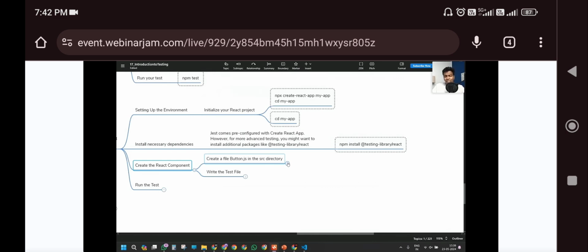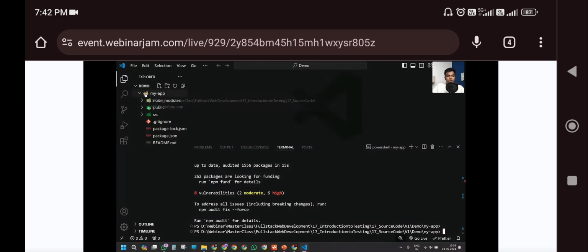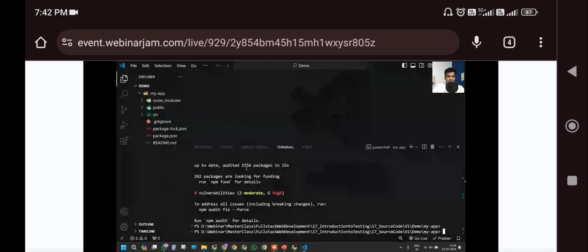Since it is the complete sum of the project which we are going to work on, I'm going to make it very simple. That's why we are going to create one and only component. The component is button.js. To show the button.js, you need to create that button.js inside the source directory.